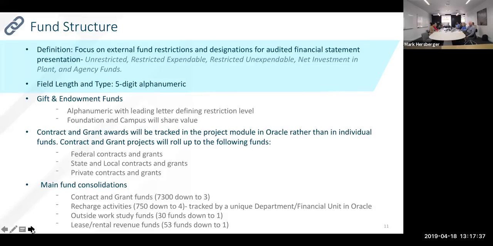Maybe this would be a good time to mention the same financial unit too. Foundation will also be sharing the same financial unit as campus. Contract and grant awards will now be tracked in the project module and not in a unique fund. So we are just going to start out with 3 contract and grant funds: federal, state and local, and private, and then the detail will be in the project subledger. That allowed a reduction in funds. There were, or are, 7,300 contract and grant funds going down to just 3.